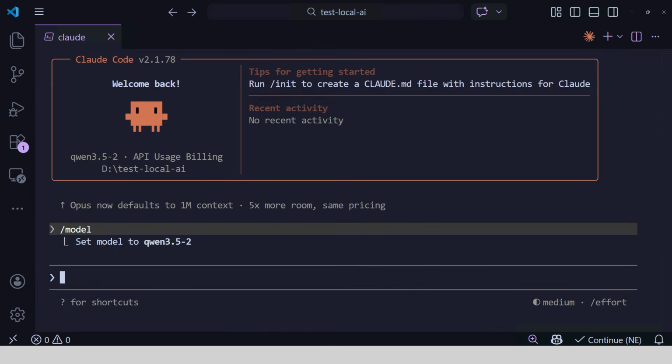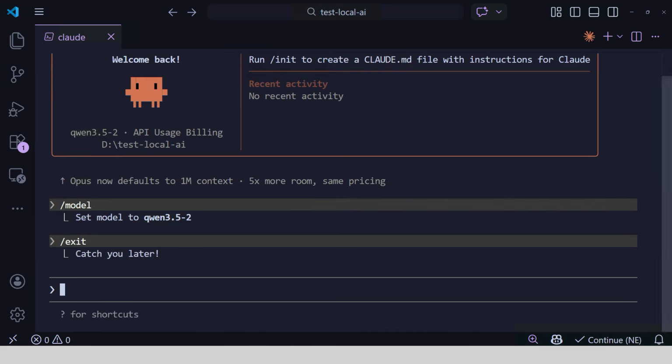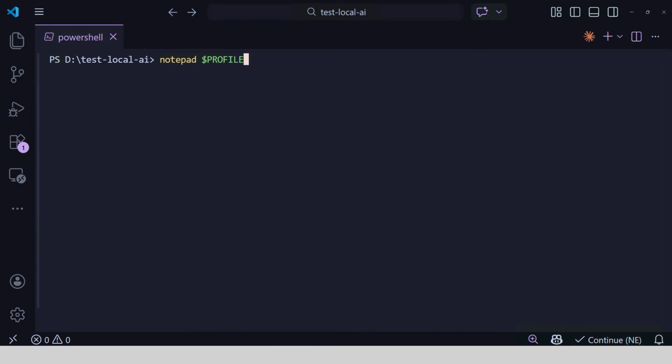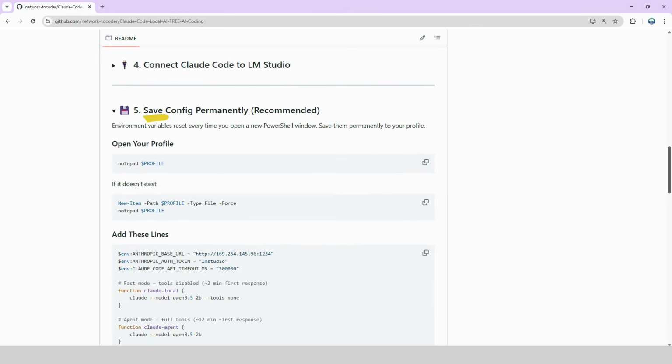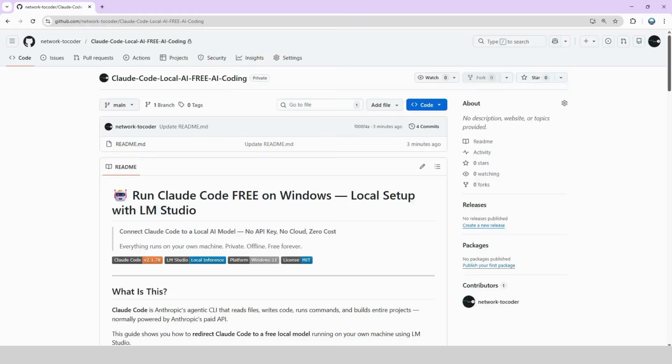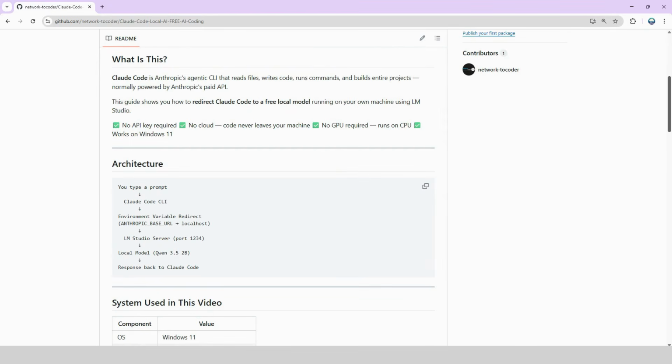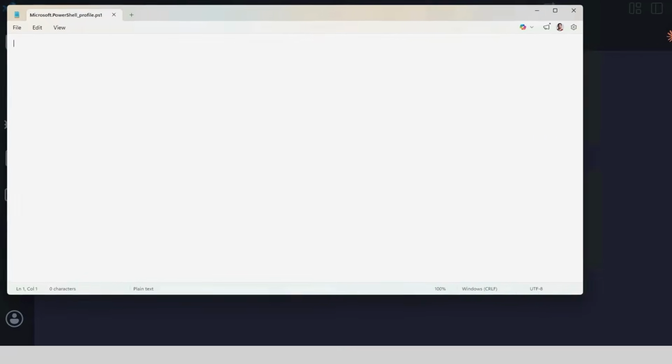Here is something really important. The environment variables we set are going to reset every single time you open a new PowerShell window. So let's save them permanently. Let's exit the Claude Code terminal first, then open the profile file in Notepad. If the profile file doesn't exist, create it first using this command. And you'll find all the related commands for this video on the GitHub page. I'll drop the link in the description.